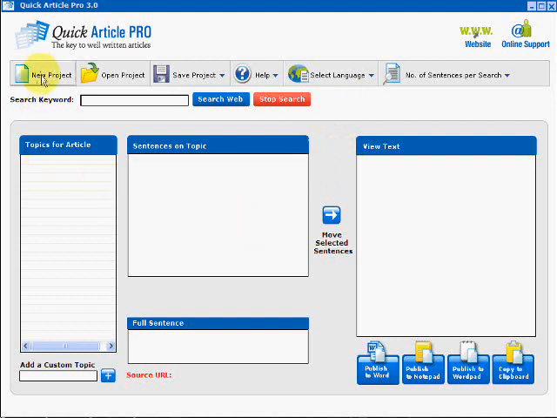Firstly, it's got a section for new projects. You can start a new project, open a saved project, save a project, and there's a help section. You can select the languages for your articles, and also the number of sentences per search, which is how many sentences are taken off the internet to compile your particular article. As you can see, you can do 50, 100, or maximum. For our video, we'll just do 50 to speed up the video itself, and we're going to enter our main keyword, which is a niche that I had currently been working on. It would be cat care.